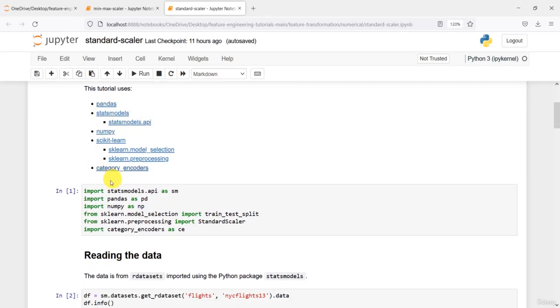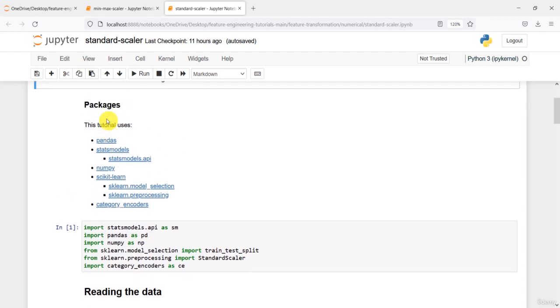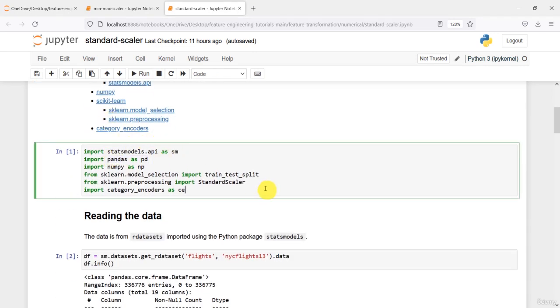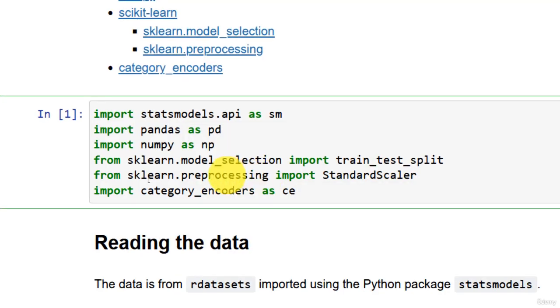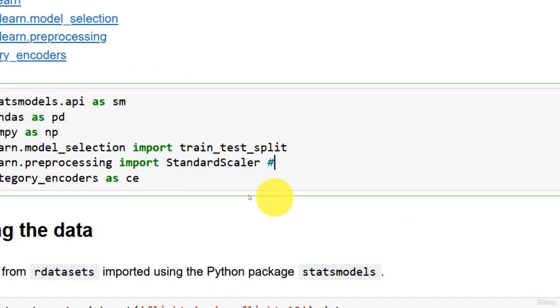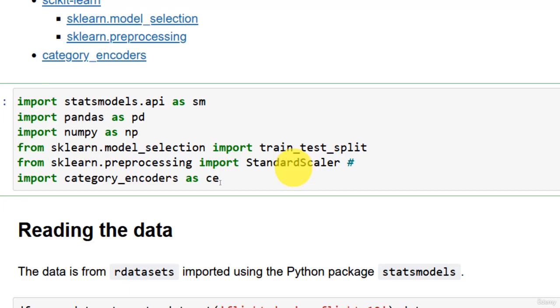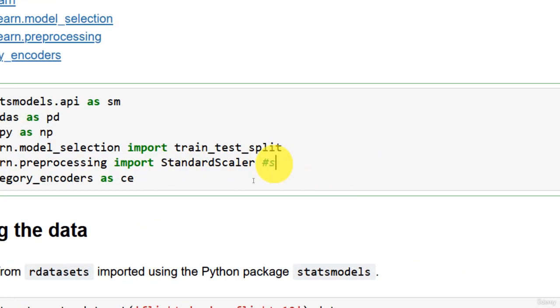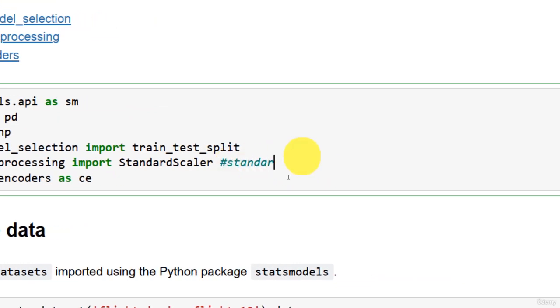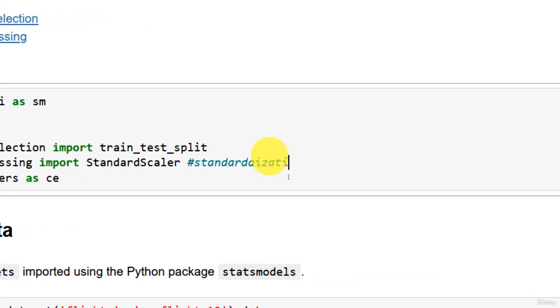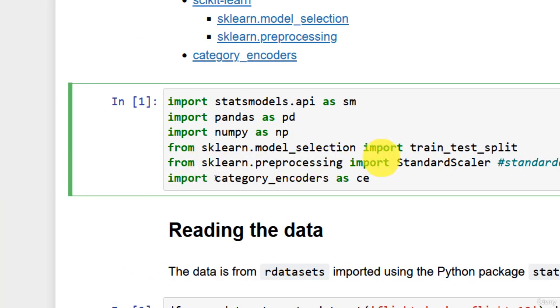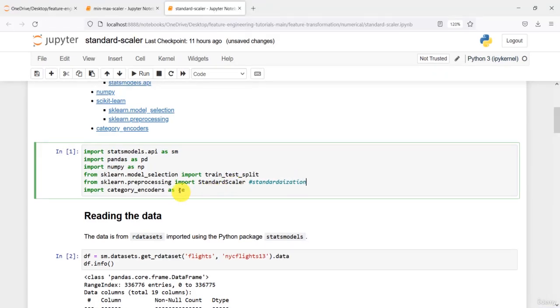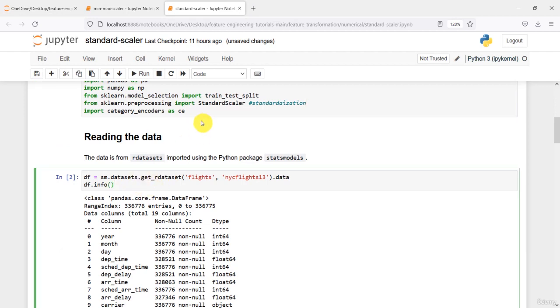We have used the same module that we used in the case of normalization, the same library, but here instead of using MinMaxScaler from preprocessing, we have used StandardScaler. The only difference is this: if you use MinMaxScaler, you will perform normalization. If you use StandardScaler, you will perform standardization. That is the only difference. Now using this library, we are going to perform standardization.